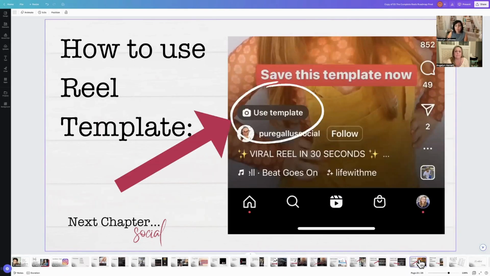Now on this one, how to use reel templates. Okay, so we were talking about audio and all of that. Templates are Instagram's way of helping you to make better content faster. I have just a fun fact: on the back end of your settings, you can allow your reels to become templates for other people. There's a toggle switch.